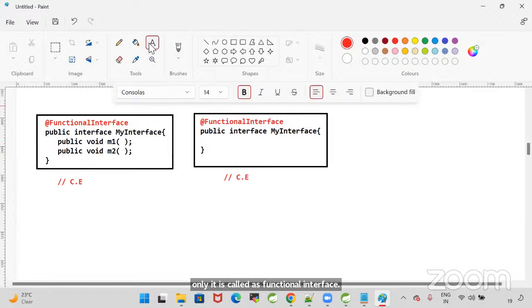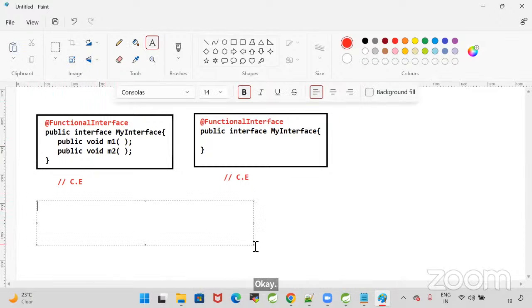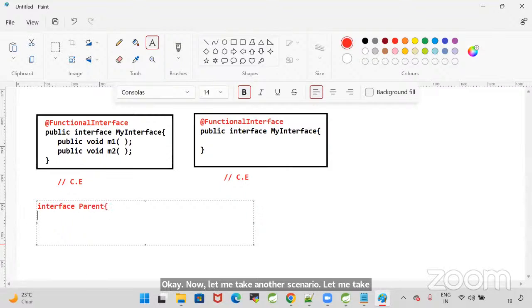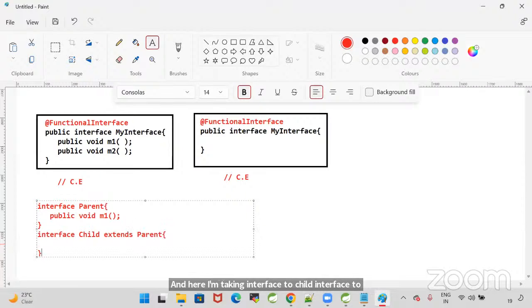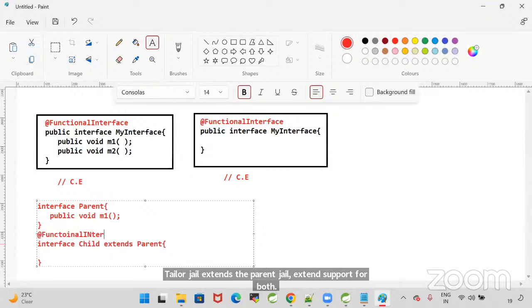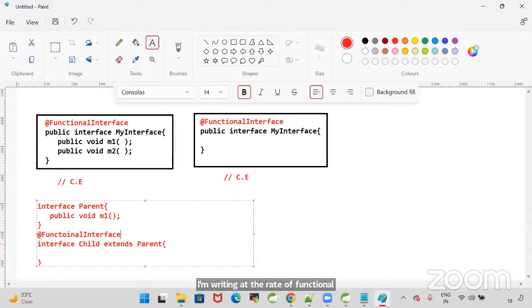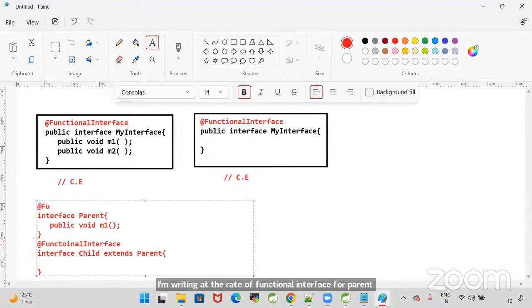Okay, now let me take another scenario. Interface parent, public void m1. And here I'm taking interface child. Child extends parent. For both, I'm writing the @FunctionalInterface annotation. For parent, I'm writing functional interface. For child also, I'm writing functional interface.